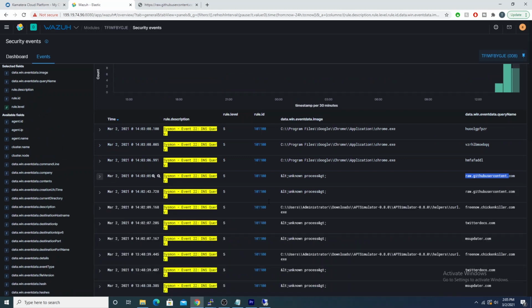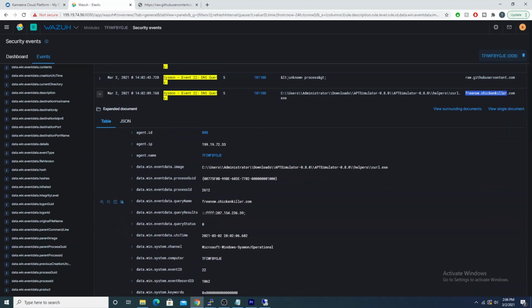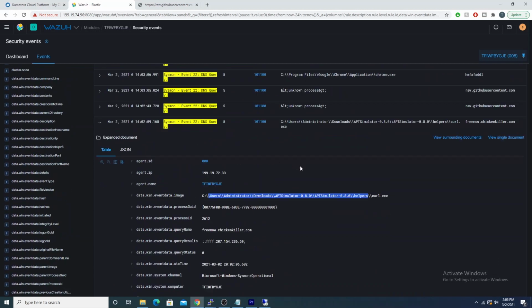But let's see if we can find chicken killer. Yep, here we go. So we can see that curl.exe made a query for this chicken killer domain. And then we also see the full path that the executable is in. So if we saw something like this on our box, that'd be a huge red flag that this box is compromised and is reaching out to do some nefarious things or to get something very nefarious.